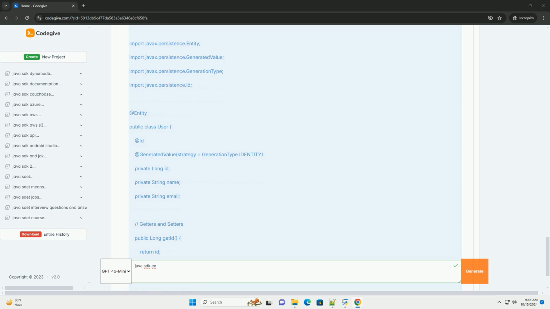Coding the application. 1. Entity class, User.java. Create a User entity class to represent a user in the database. 2. Persistence configuration, persistence.xml. Create a persistence.xml file in src/main/resources/META-INF/.